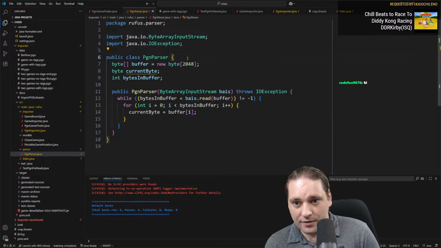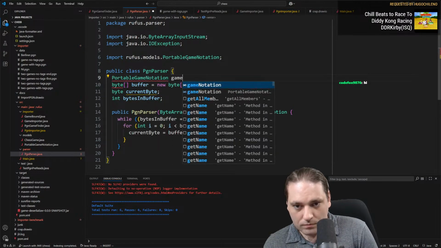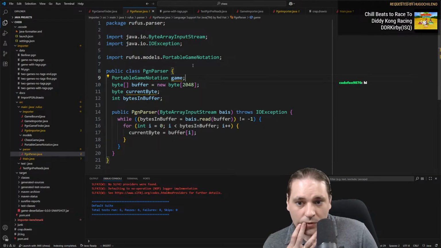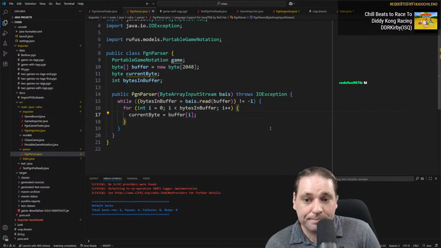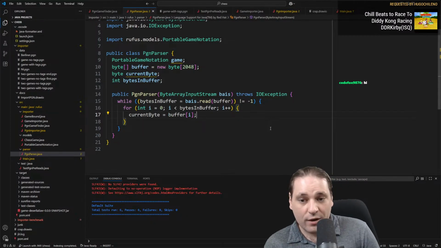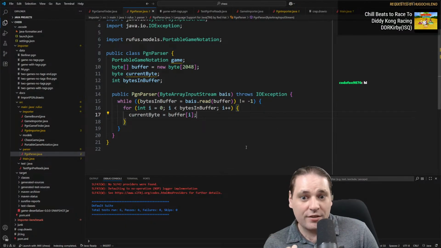Oh yeah, we're gonna need game. Current byte equals that. Now we start parsing. We know we've got 2K. So first thing we need to do is look for tags.